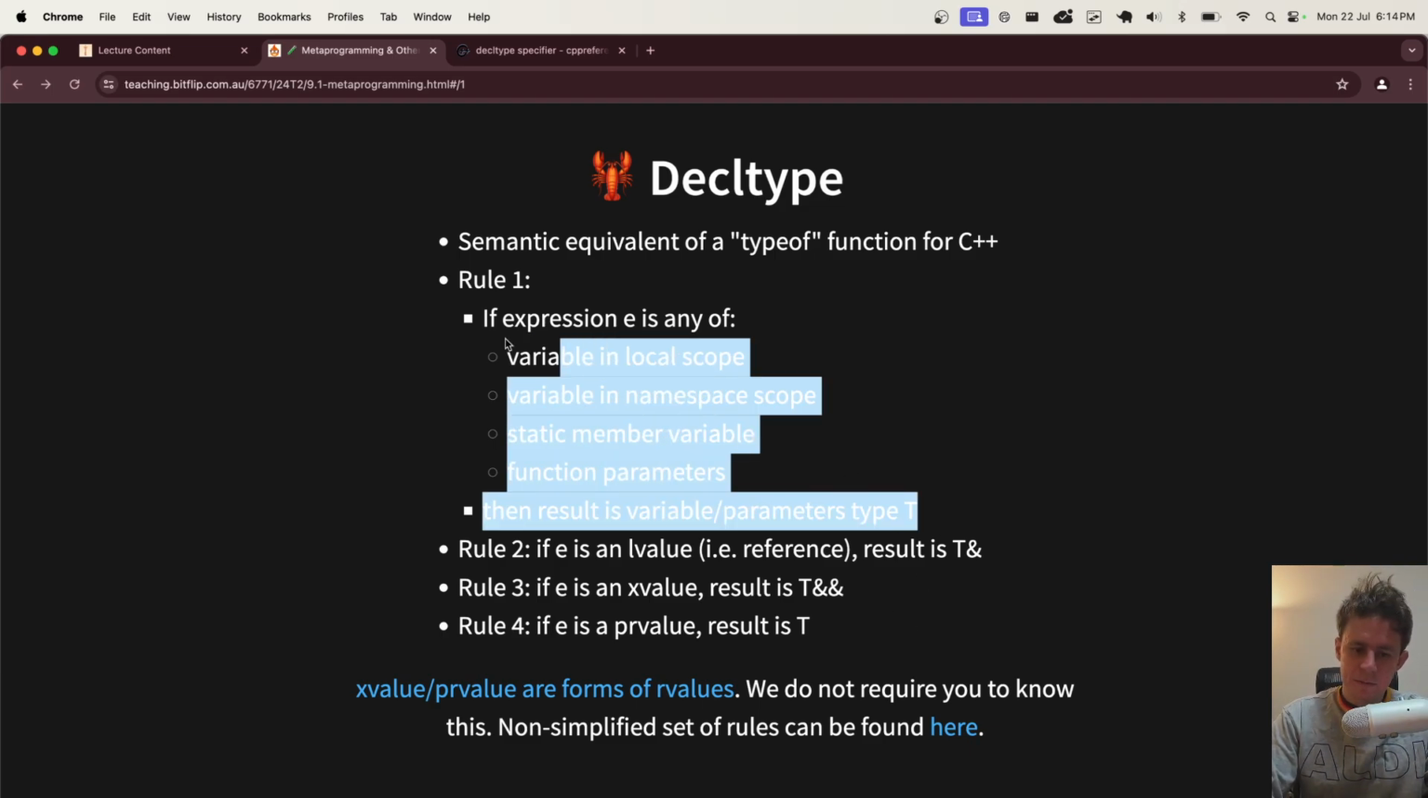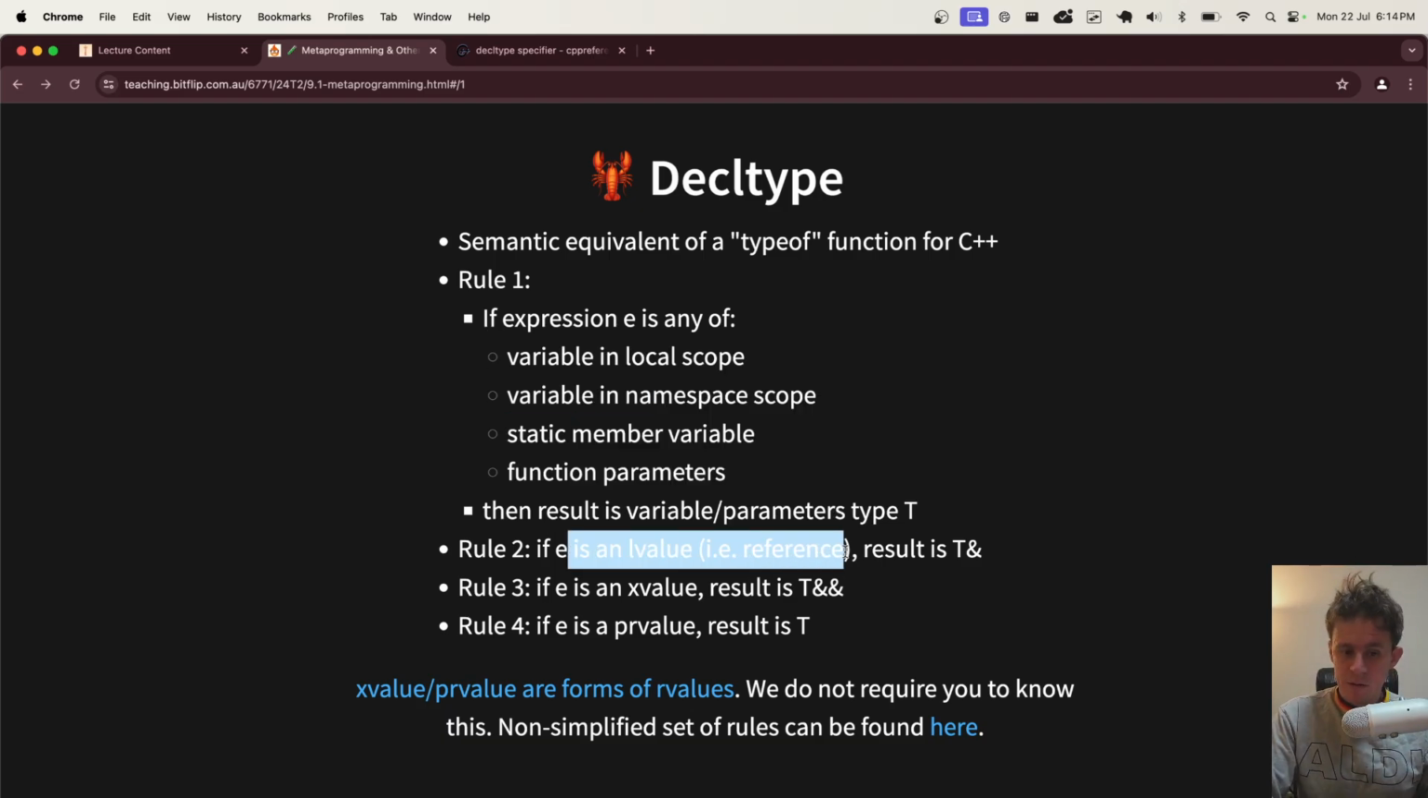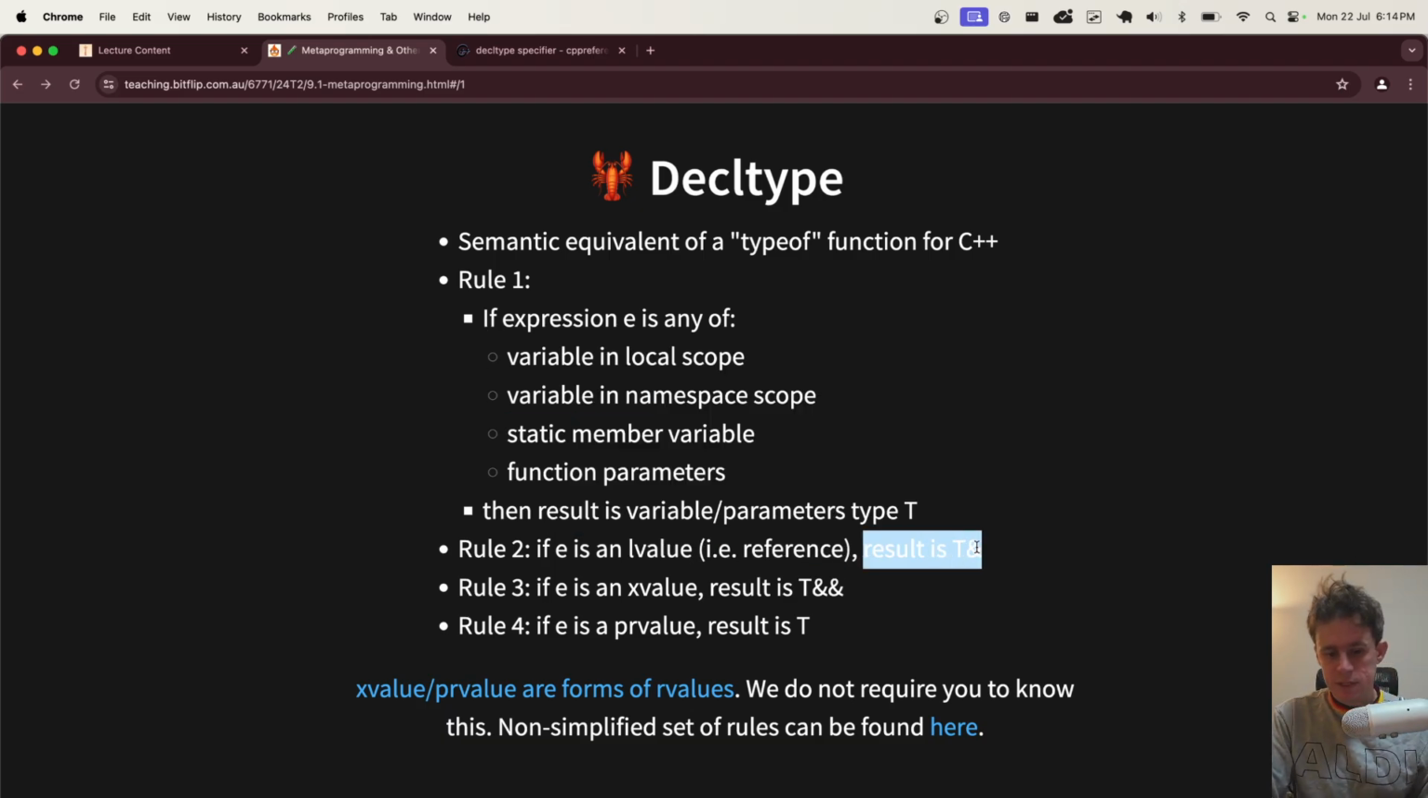It's a little bit redundant in what it's saying. It's saying if the expression instead is an L value, i.e. it has a reference, then the result is T reference. And then things get a little bit weirder. You can see in this case we're saying that if E is an X value, then the result is an R value reference. And if E is a PR value, the result is just T.